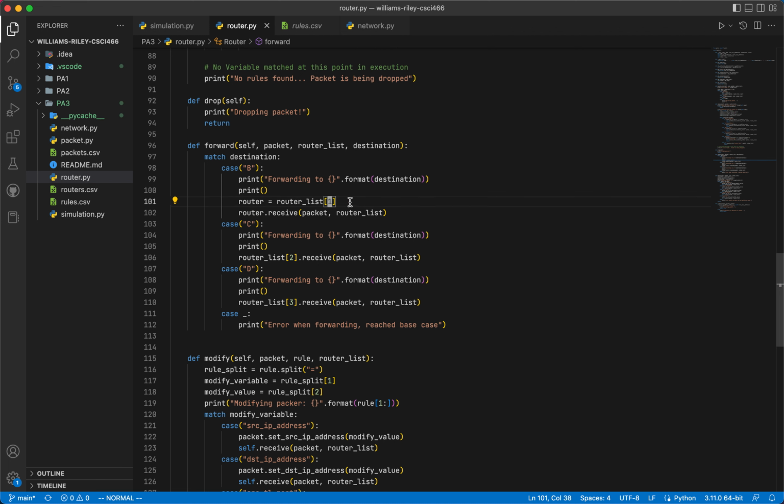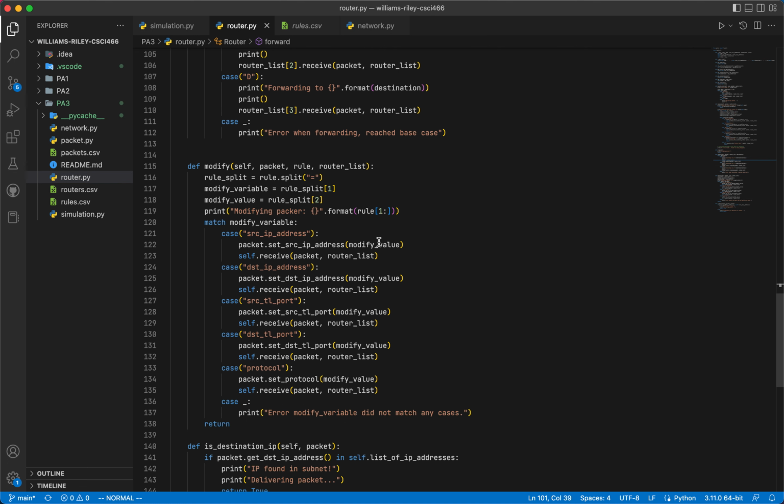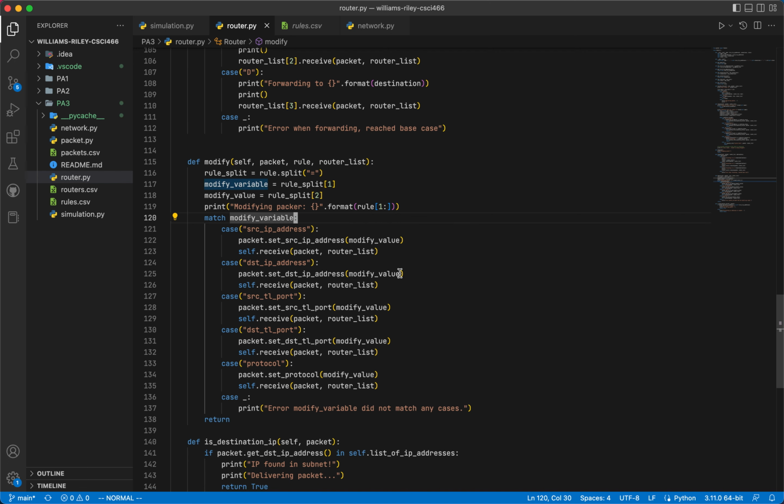We have a router list, so when we parse the routers in, I'll show you the router data structure. Actually, I just showed you. When we parse the routers in, we make a router list. Router B would be the first index because it goes A, B, C, D. So we're going to say, okay, let router B handle this, and let router B receive it, and then we do this until we either match on a rule, meaning a rule is telling us to drop or something like that, or no rules are applicable, or the IP is in the subnet. So yeah, and then this is what modify looks like. It basically just changes the value of the packet, and we just have the router receive that packet again to evaluate it. Awesome.